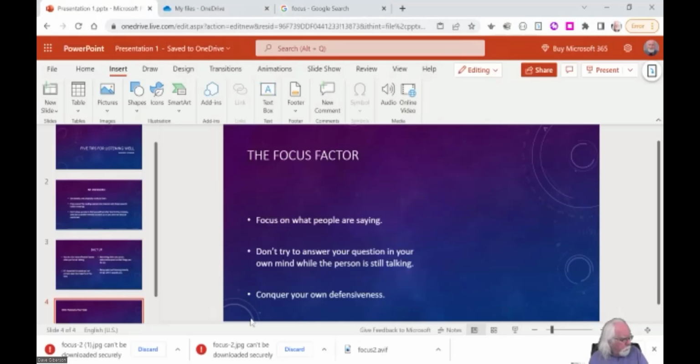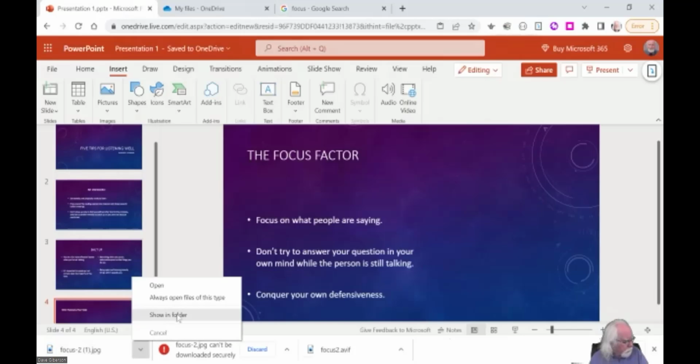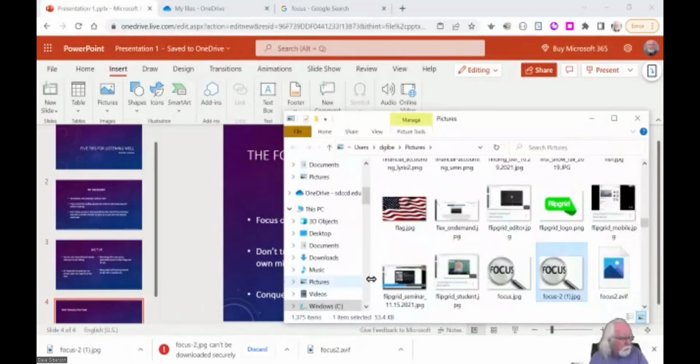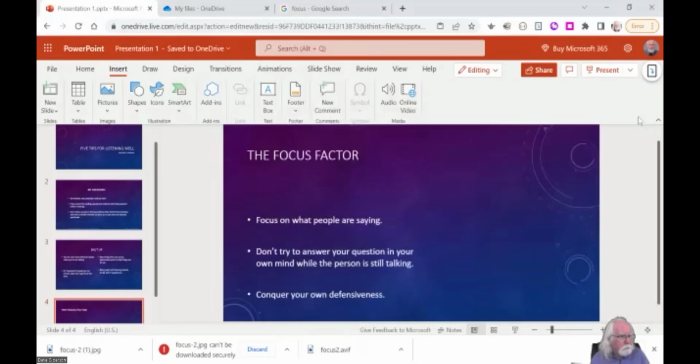But oh, it's giving me some kind of stuff about it can't be downloaded securely. I'm going to keep it. I'm going to pull it up in the folder, and I'm going to rename it. And now it appears to have an appropriate name. Okay. I don't know why Windows suddenly decided to give me static on that. New stuff happens all the time.